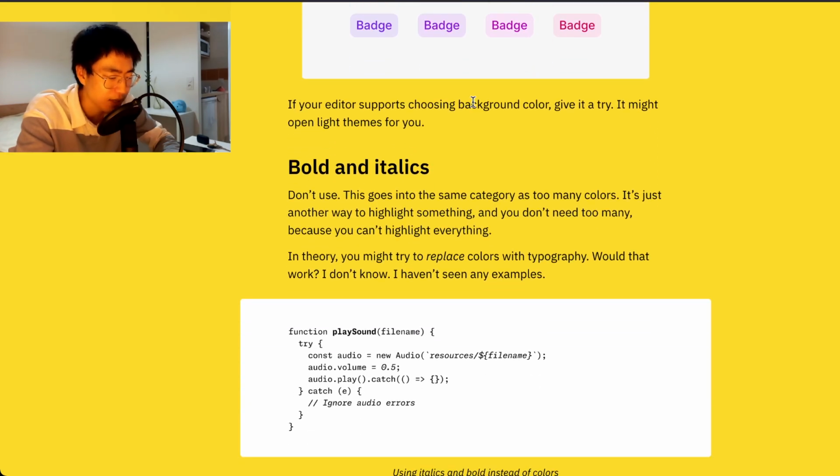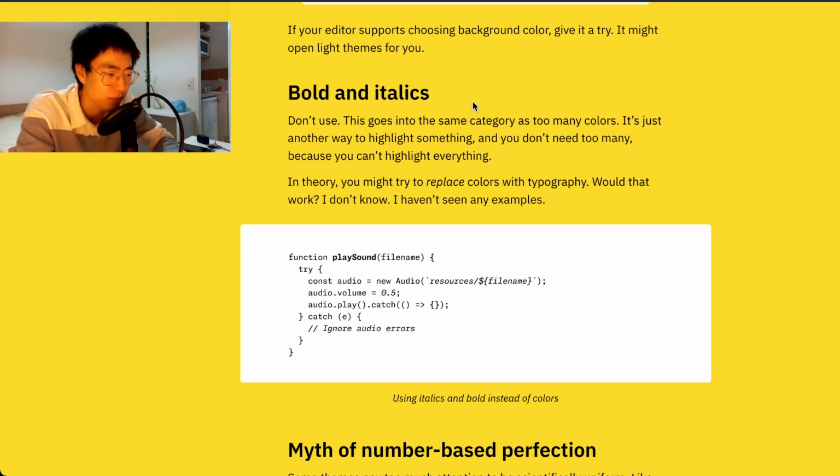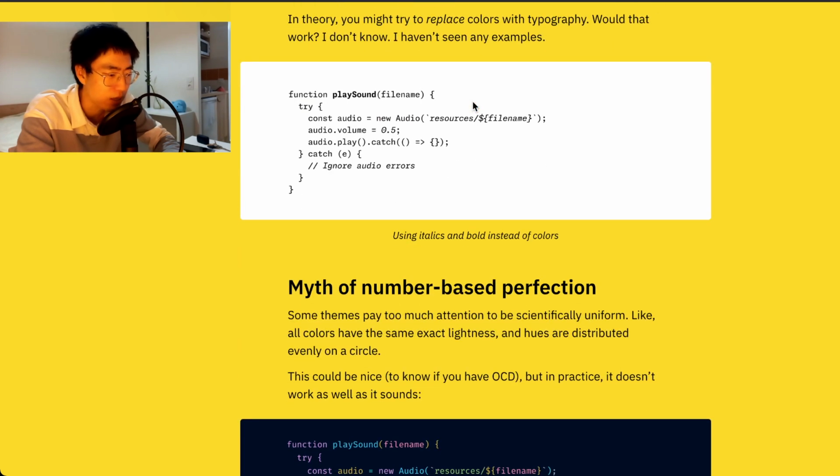Bold and italics, don't use, and goes into the same category as too many colors. It's just another way to highlight something, and you don't need too many because you can't highlight everything. In theory, you might try to replace colors with typography. Would that work? I don't know. I haven't seen any examples. I would say no. I think typography takes longer to recognize to our eyes. I think colors is more effective in my opinion.